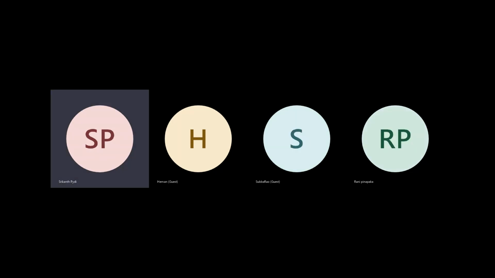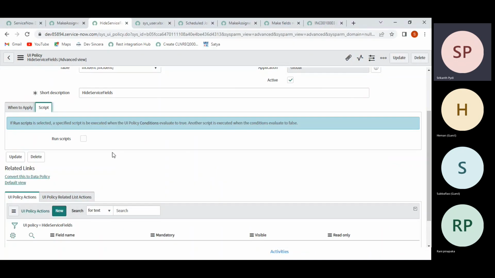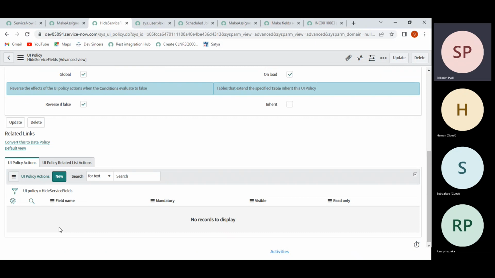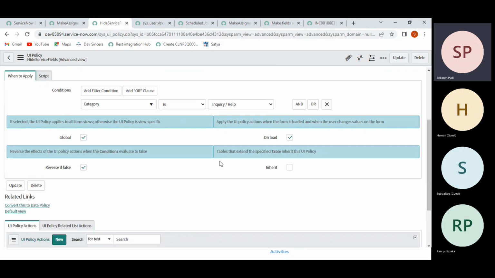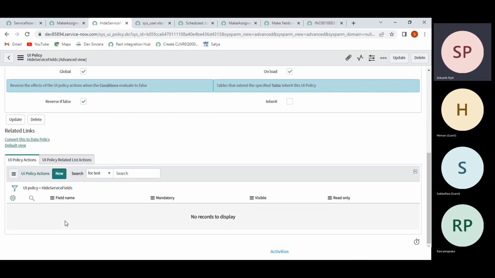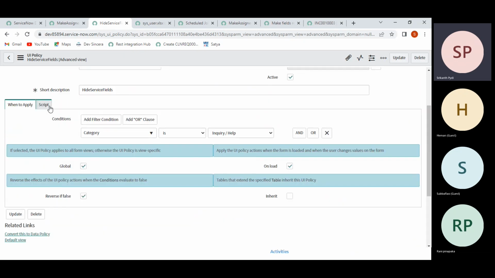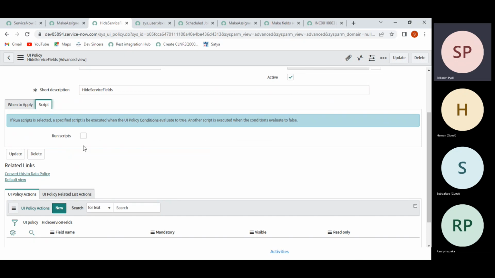Okay. So we are talking about a script feature in the UI policy. Now we have removed the recently added UI action, so this is a dummy action now. I want to execute script rather than executing actions here. What I will do is go to the script and then enable this run script.